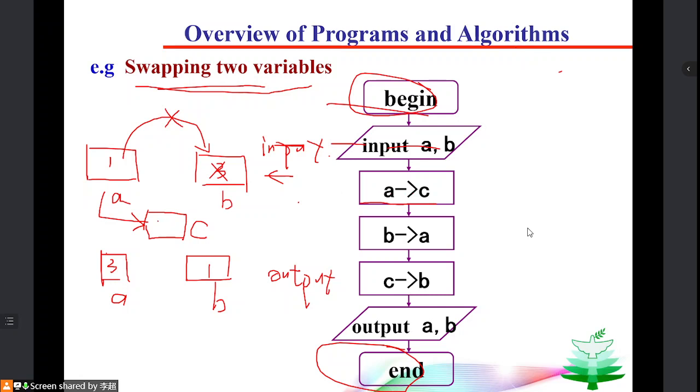We first do this. Give the value of A to C, then C is 1. This is the first step. And then give the value of B to A, then A becomes 3. This is the second step. And give the value of C to B. This is the third step. C is 1, right? Then B is 1. Can you understand the process?